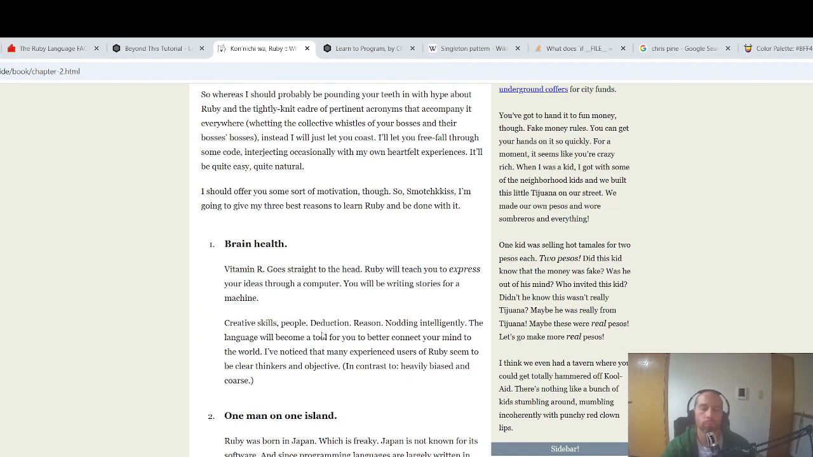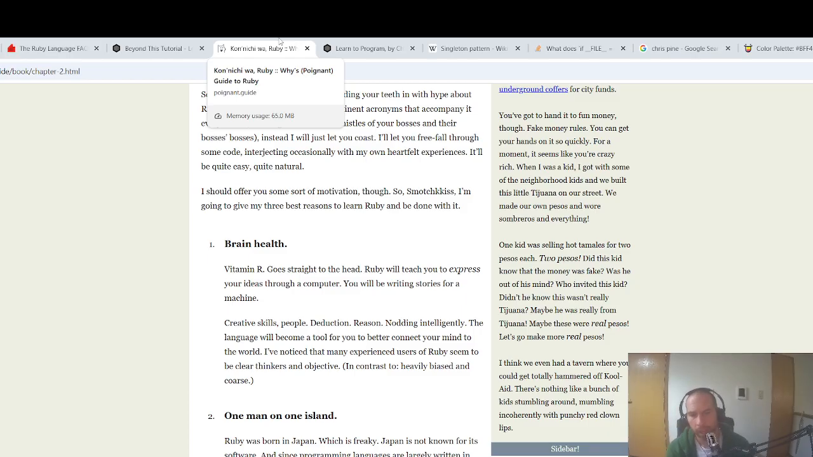1. Brain health. Vitamin R. Goes straight to the head. Ruby will teach you to express your ideas through a computer. You'll be writing stories for a machine. Creative skills, people. Deduction, reasoning, nodding intelligently. The language will become a tool for you to better connect your mind to the world.